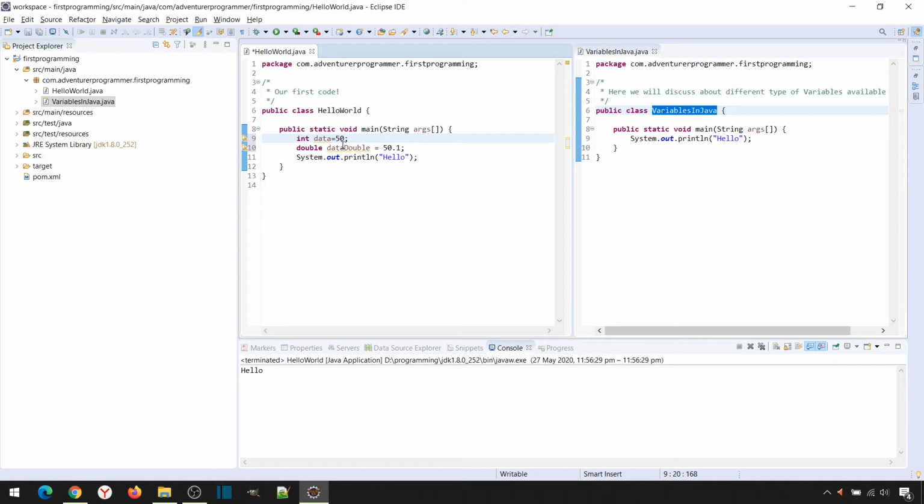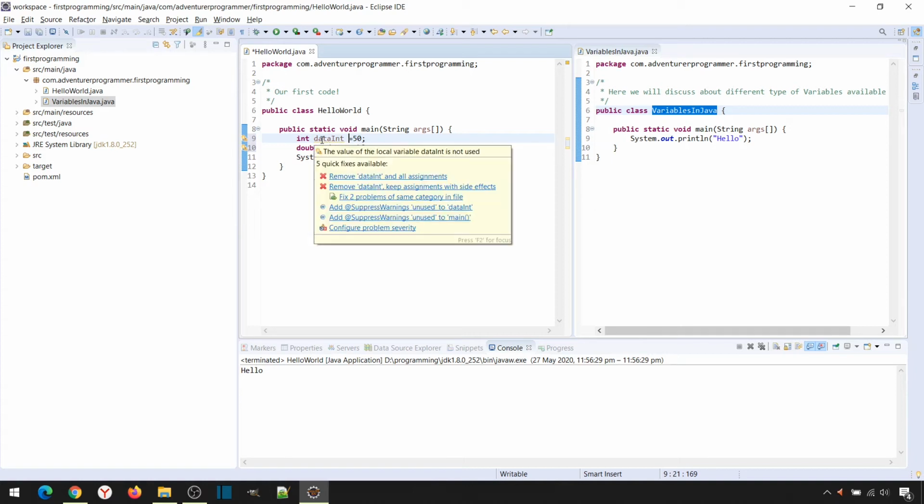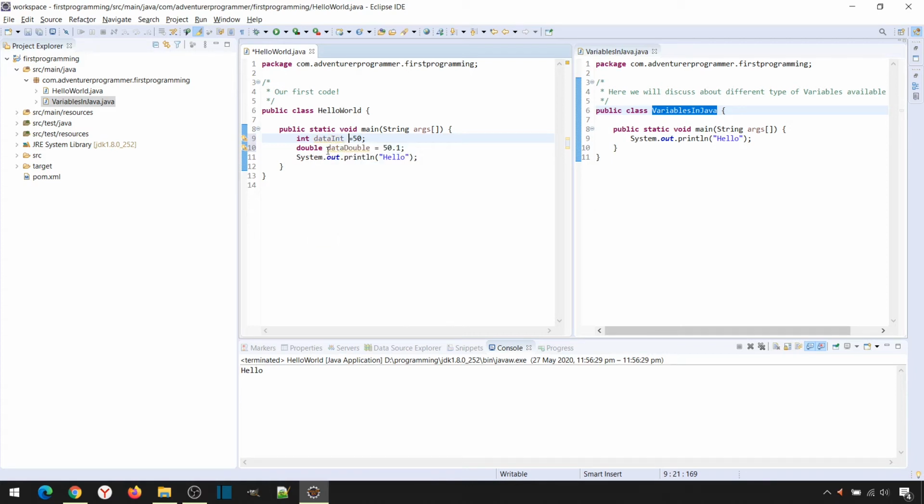And you might have noticed that there's this yellow thingy here. Let's hover over it. The value of local is not used. Let's just say data int here. That's space. And data int, data double, right? And as you can see, I'll just zoom in again. I think no longer zoom. It's camel case. It's called that.